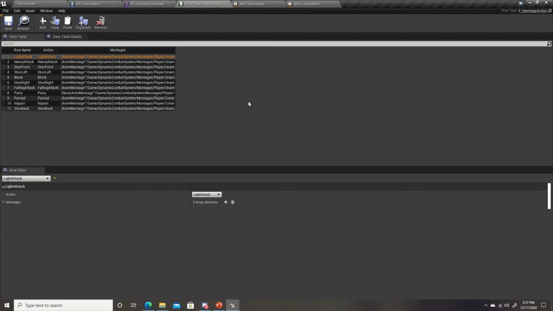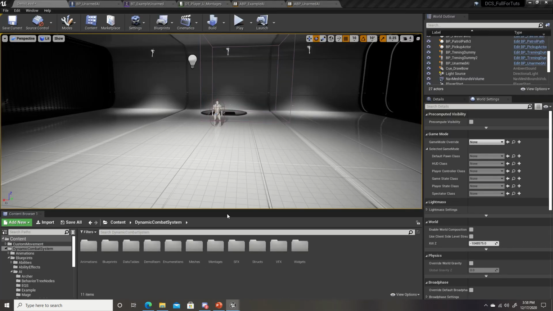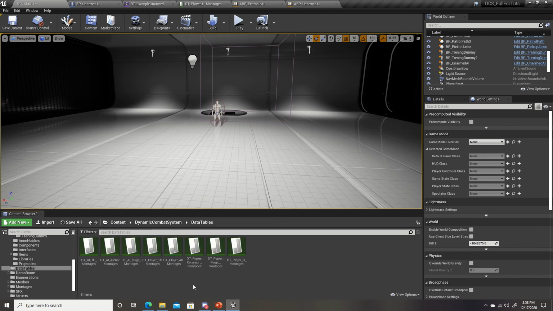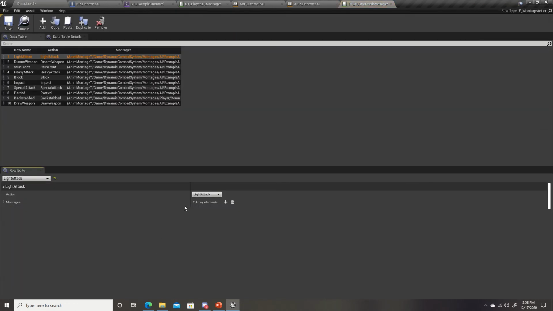So it looks like we actually will be better off just creating a new one. So let's go ahead and just duplicate the current DT AI one-handed montages. And we'll name that DT AI Unarmed Montages. And again, it's probably best to go through and take all of the stuff that the AI doesn't need off of the montages. We'll duplicate them and then take the stuff they don't need off. But for now, I'm just going to be placing the montages right in here because I don't want to spend all the extra time in the video doing that.